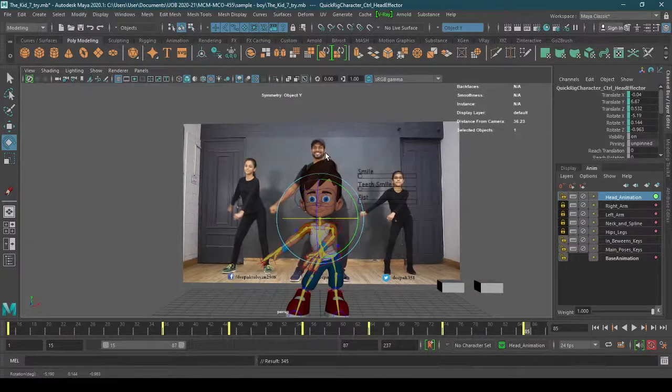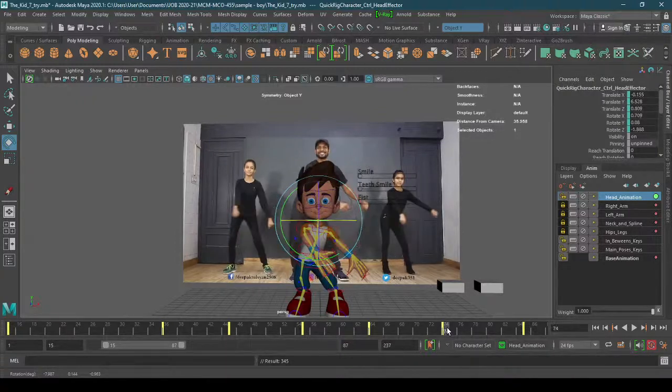Oh, also notice his ears. This ear is not showing that much. This ear is showing more, that means his head is slightly turned.